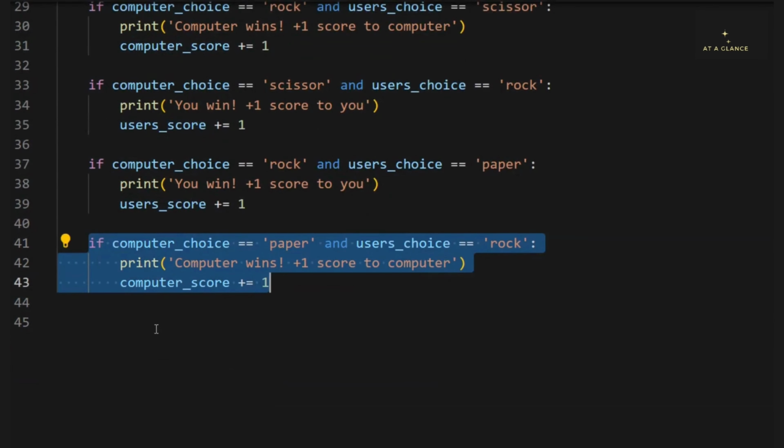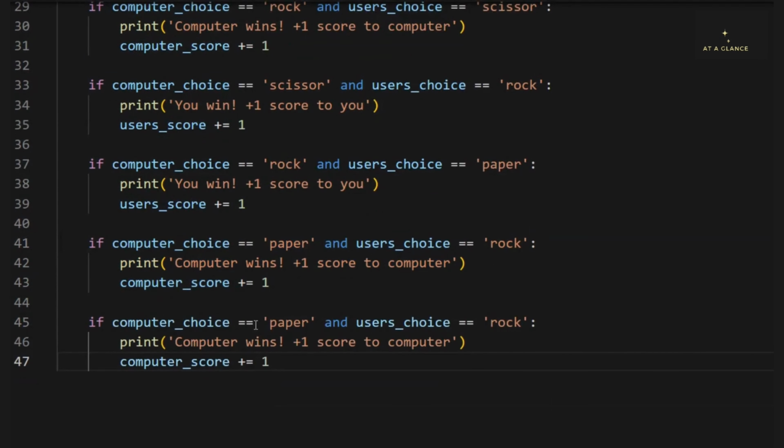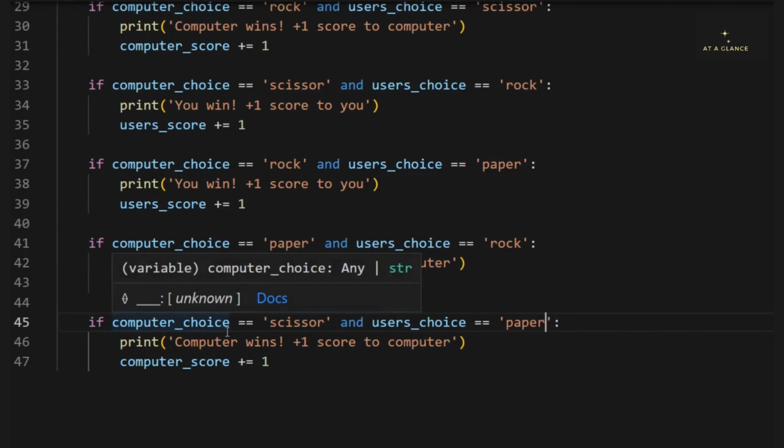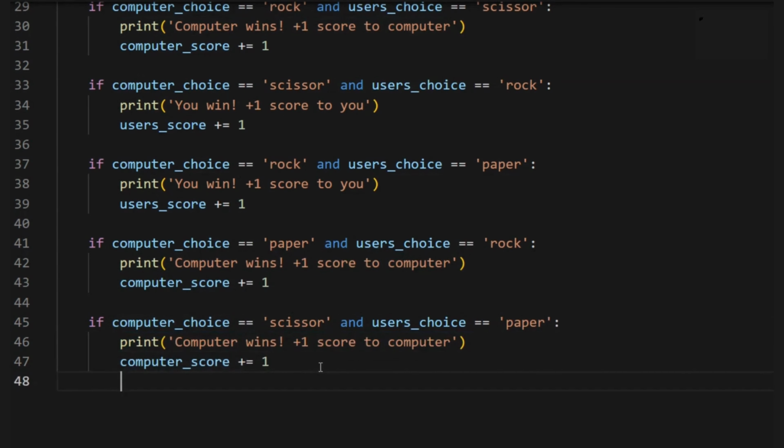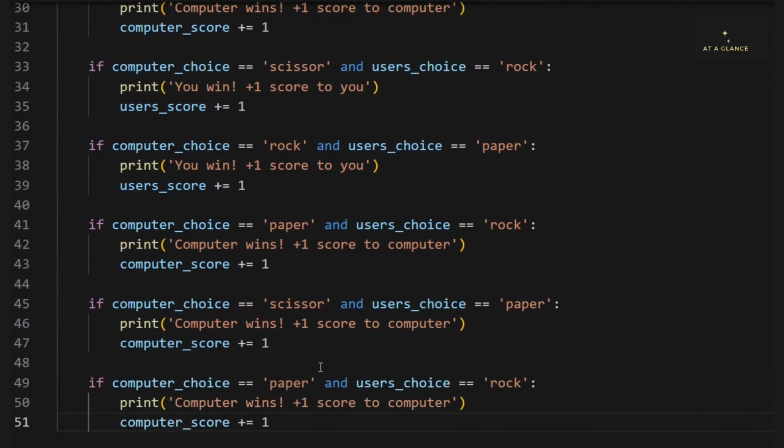Similarly, let's define another condition over here. Let's copy this particular code and paste it. Now in this particular situation, we are saying that computer chose scissor and user has chosen paper. Now if you know, in this particular situation, the one who chooses scissor between scissor and paper will win. That is why in this particular condition, the computer will win, so we'll update the score of computer.